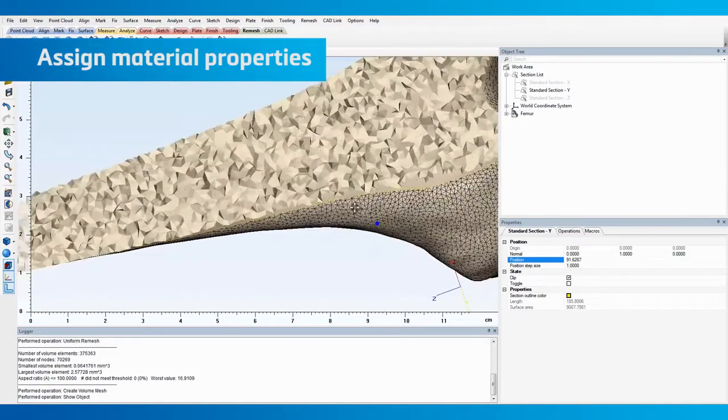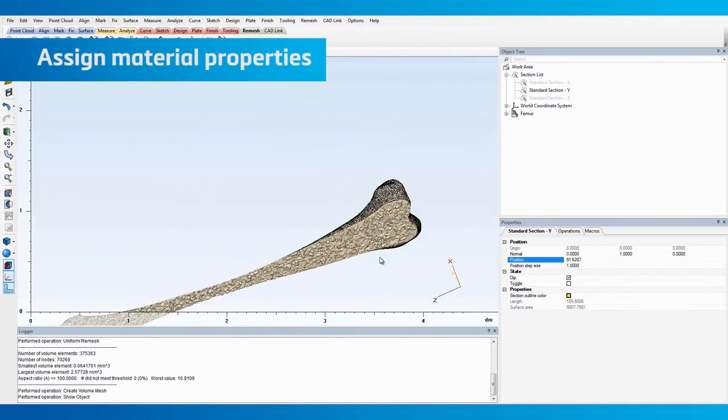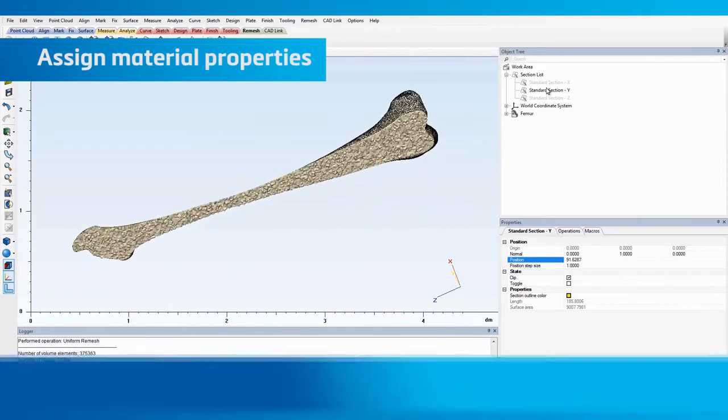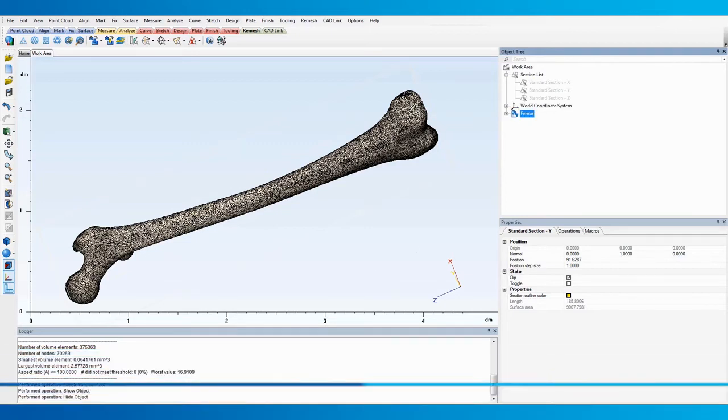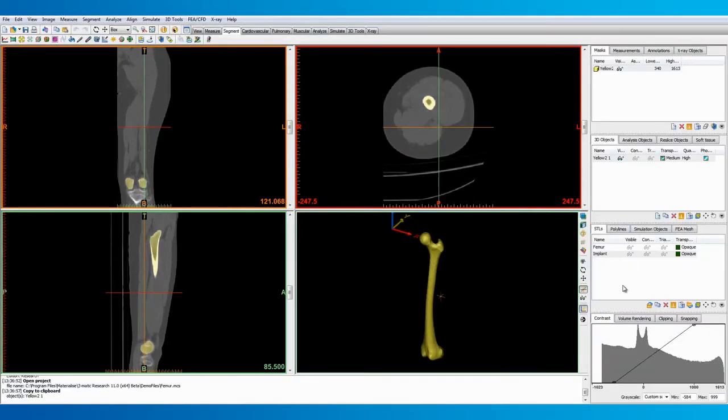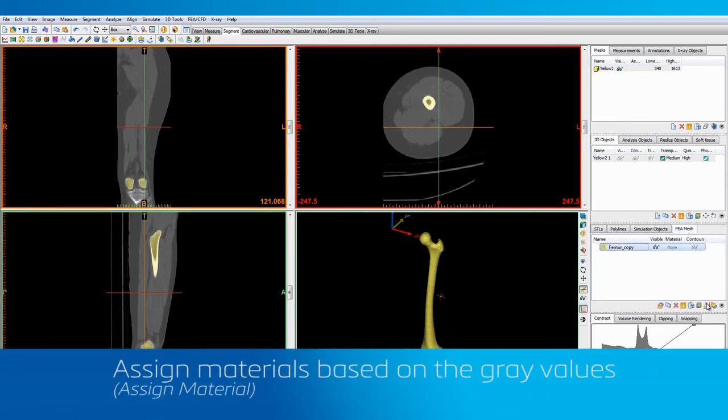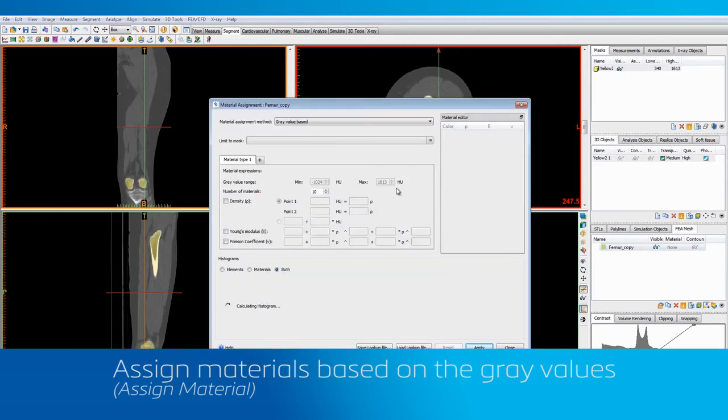Next, an accurate material assignment can be performed in Mimics by combining the information of the DICOM images and the volume mesh. First, we need to copy our object back into Mimics by selecting the object and pressing Ctrl-C to copy it, and then paste it by pressing Ctrl-V in the Mimics femur project. The volume mesh will appear in the FEA Mesh tab of the Project Management panel on the right-hand side. Open the Materials tool from the toolbar at the bottom of the FEA Mesh tab.